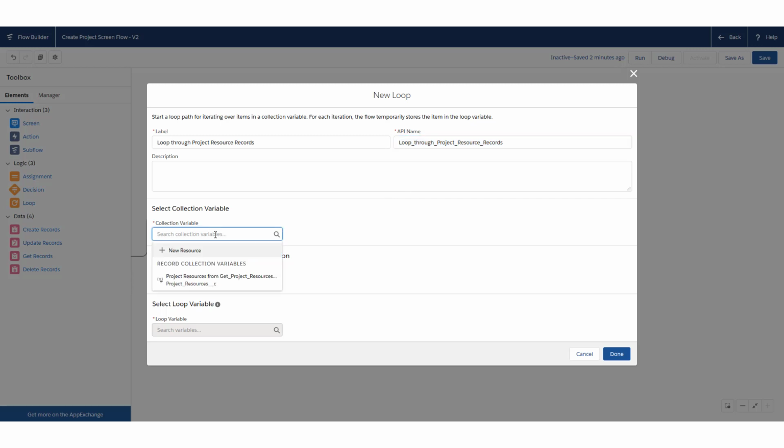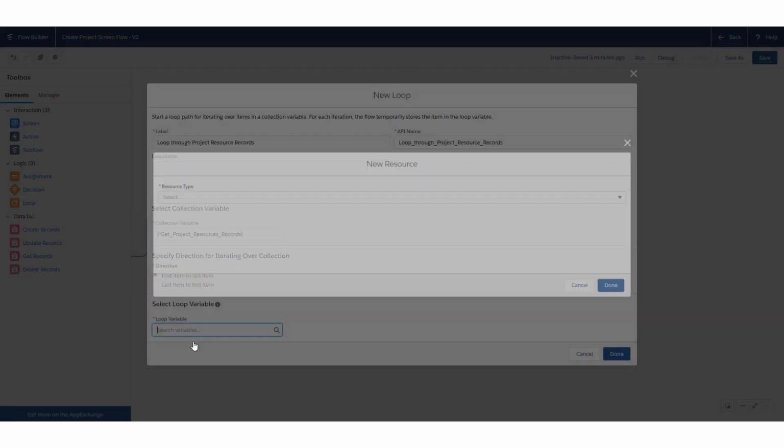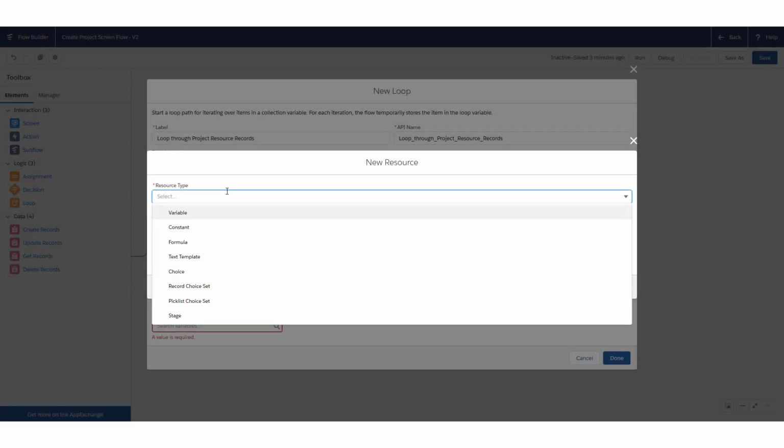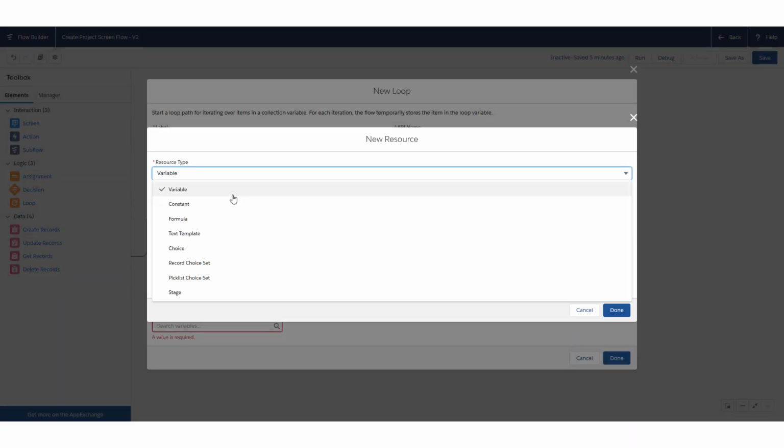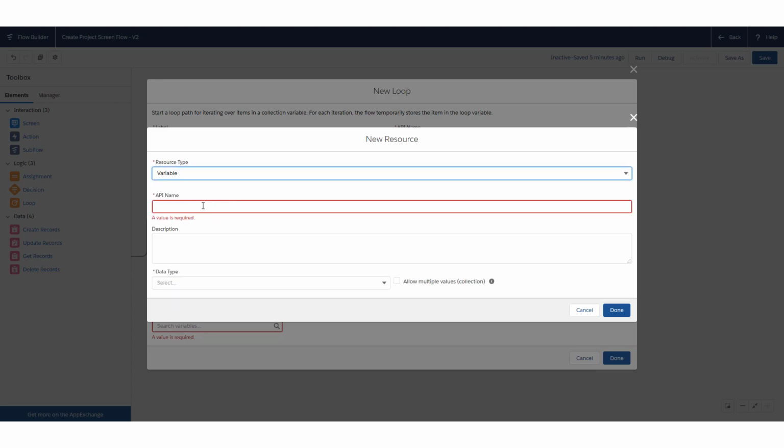We're going to select the collection variable of project resources from our get project resources step that we previously created. We can go from first item to last item, that's fine. As part of this loop step, Salesforce will actually store each of these elements in a loop variable for you to reference later. So what we're going to do is create a new resource because we don't have a loop variable already created.